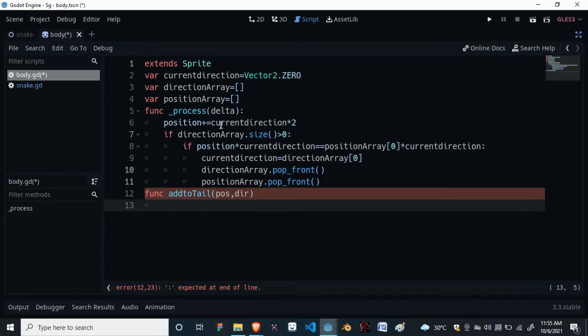We will create an add to tail function. In this we will give the values from our snake scene or from our other body scene to this body. We will append all those values. We will give parameters position and direction, and we'll append it to direction array and position array.